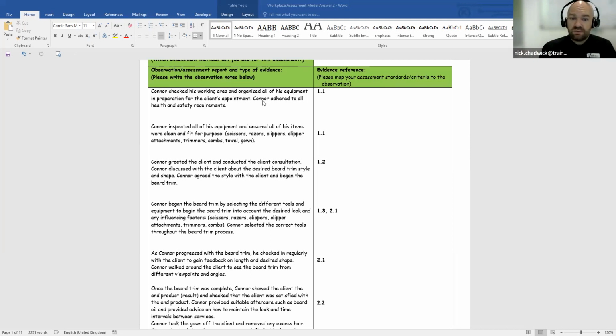As you can see, we have the observation assessment report section just on the left hand side here, and it has a running commentary on what you observe. So for example, Connor checked his working area and organized all of his equipment in preparation for the client's appointment. Connor adhered to all health and safety requirements. And on the right hand side, we have the evidence reference.